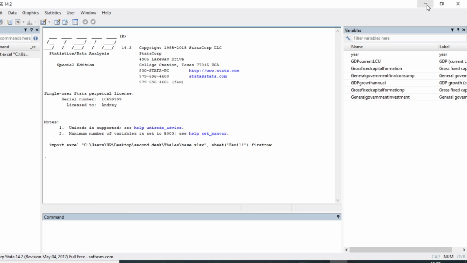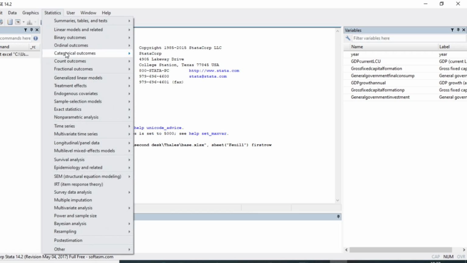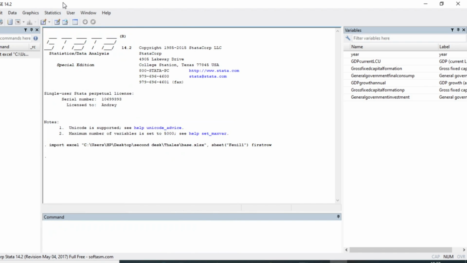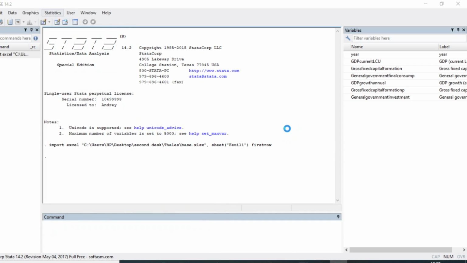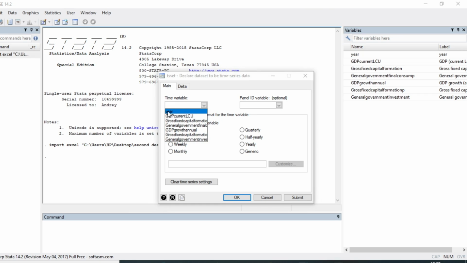In order to implement such a model in STATA using just the drop down menu, the first step is to set your data to be a time series. Go in statistics, time series, setup utility, and declare to be a time series data. You just select your time variable. You have the possibility to set a panel ID, but it's not the case for this tutorial, because we are running a standard file.